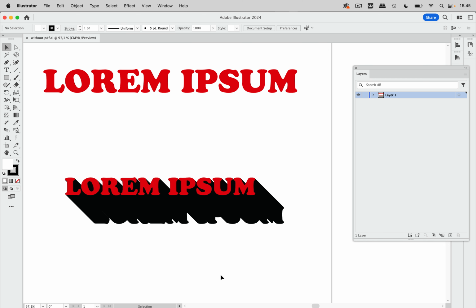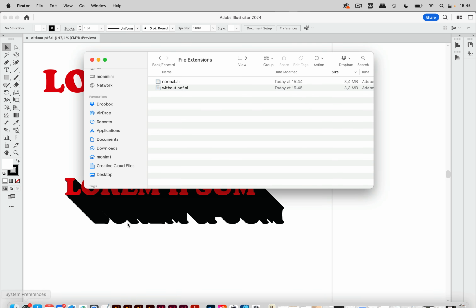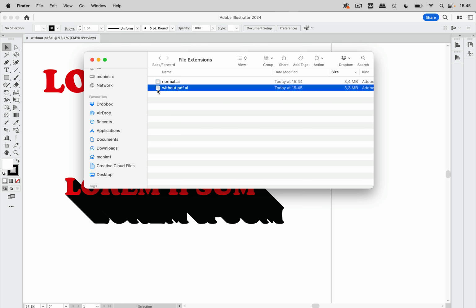Okay, let's take a look at these two files. And you see the one without the PDF is slightly smaller, just slightly, just 100K. You might get into situations where when you compare these two kinds of saving a file, the second one is actually way smaller. And that's when you have placed a lot of images, or when you have used a lot of raster effects, or when you have a lot of transparency.